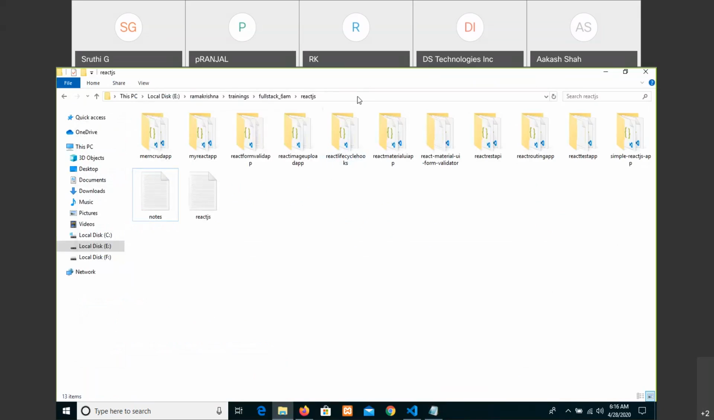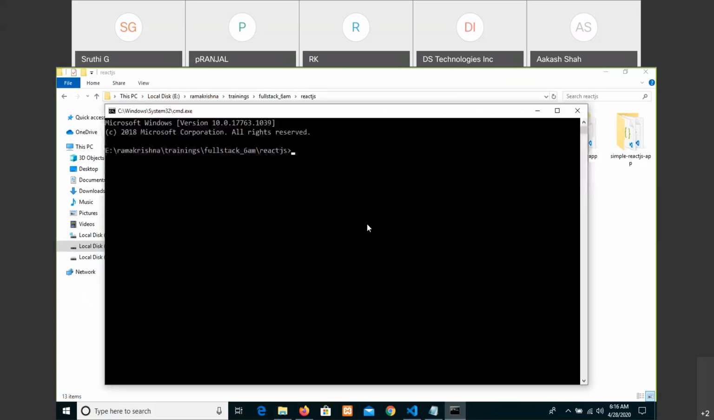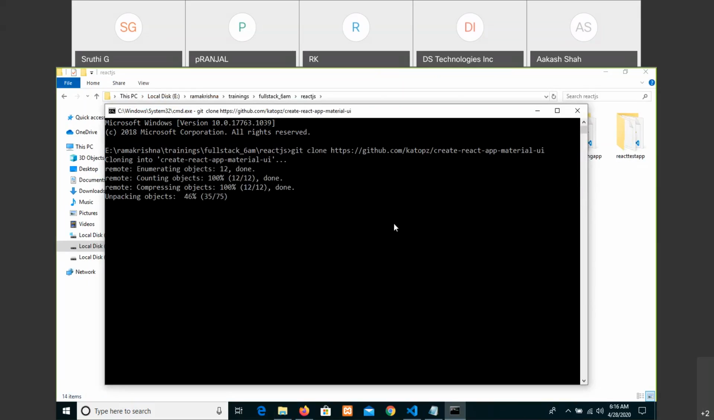For that, I can do like this: git clone and then that URL. First of all, it will download the given files and everything, and then we have to set up the required modules. Yes, it is done, and then let us first open this.